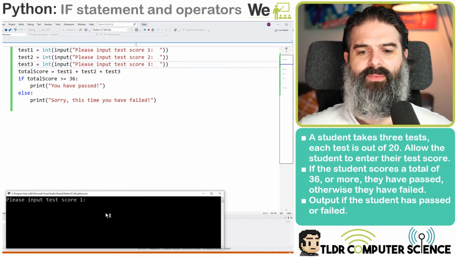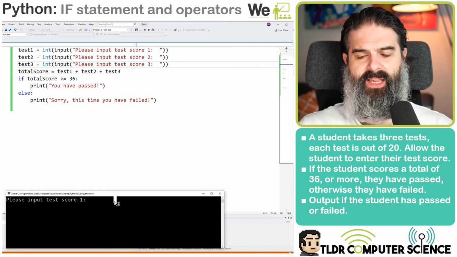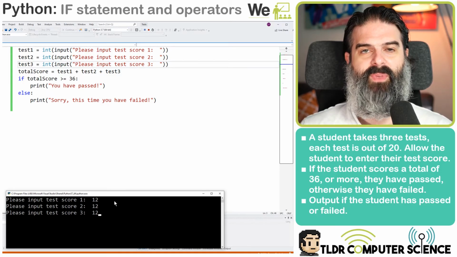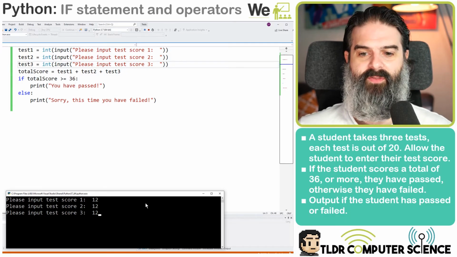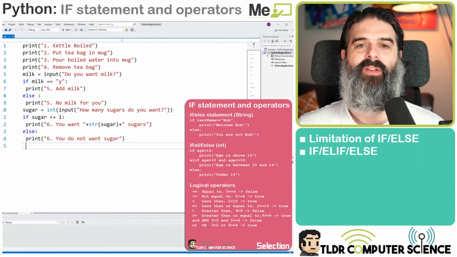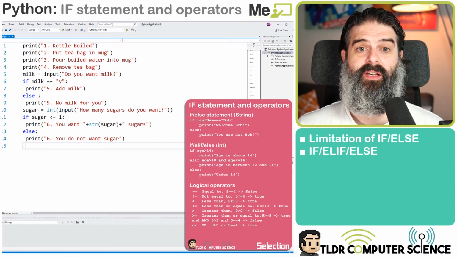If we run it this time, it'll say, please input your score, and we'll say 12, 12, and 12. And this time, because we're hoping that's going to generate 36, is 36 greater or equal to 36? Yes, it is. And therefore, hopefully, you have passed. Okay, so we've made use of the if and else statement. And truthfully, just using if and else can take you a long way.